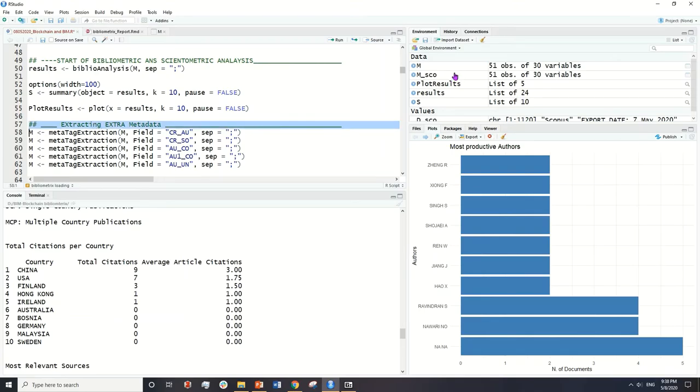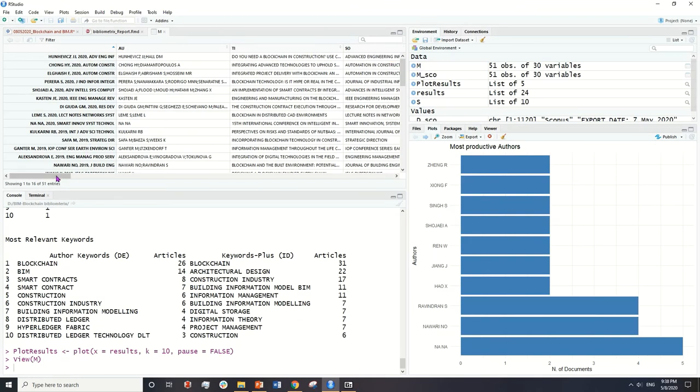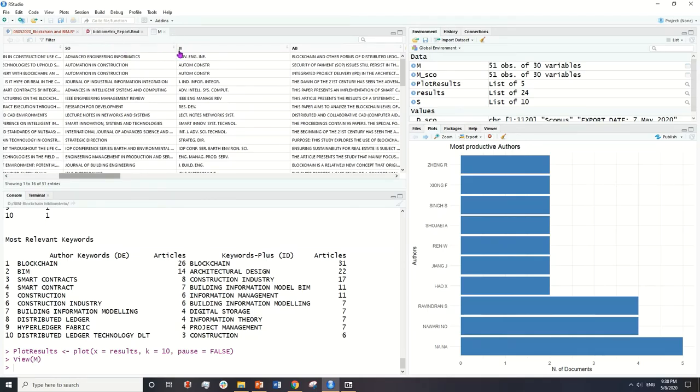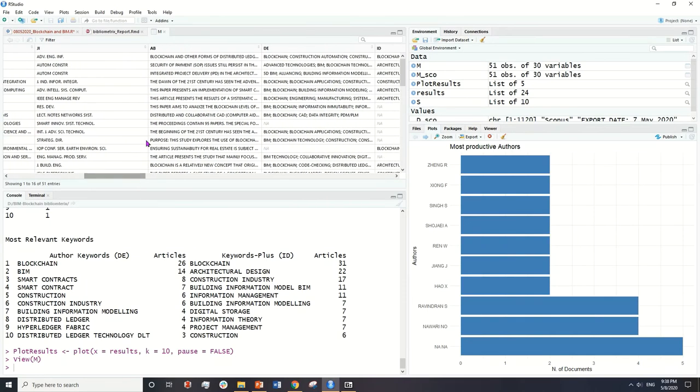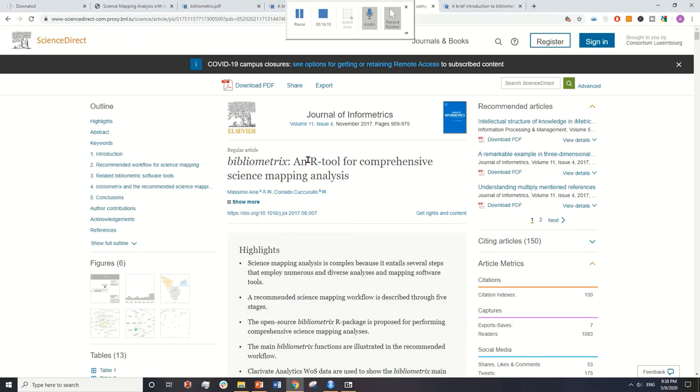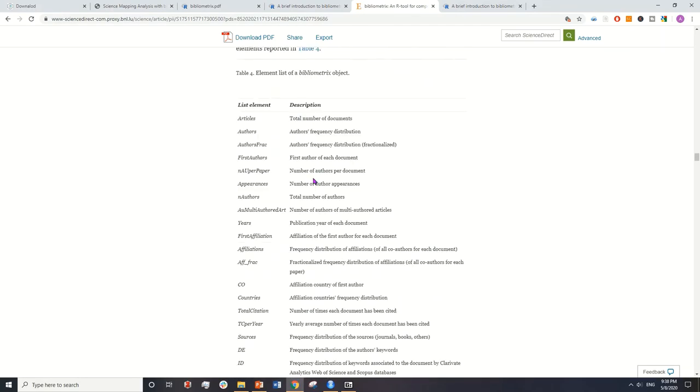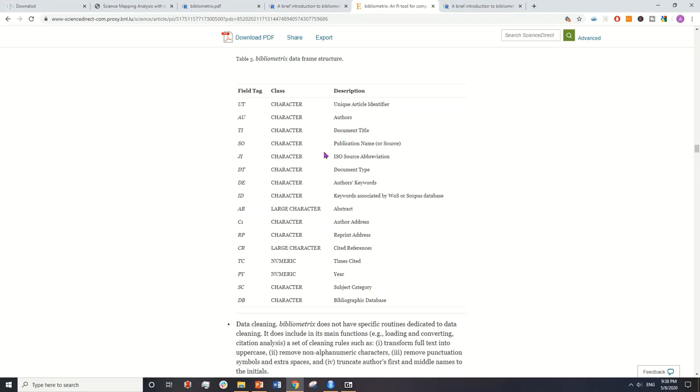Extracting extra metadata. Let's take a look at our data. Everything that we have seen so far is here. You can see that we have TI for title, AU for authors, SO for sources, JI for, I think, journal abbreviations, if I'm not wrong. Actually, if I'm wrong, we can go here and take a look. Exactly, we can see different things. JI is our ISO source abbreviation, so I was not wrong. DE is keywords that are chosen by the authors, and ID is keywords plus, which are algorithmically generated keywords based on the citations of publications. AB is abstract, and CR is the cited references.